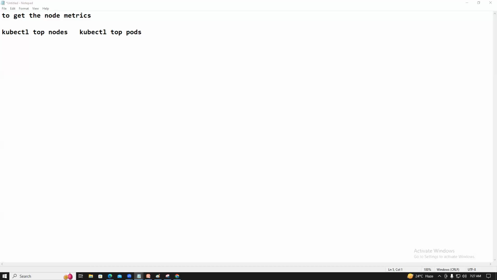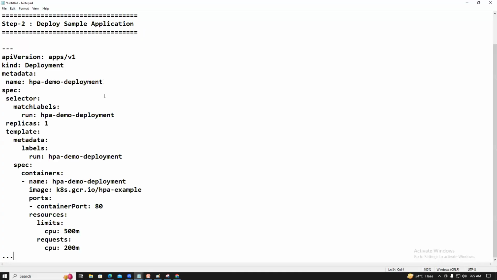So the deployment file, guys. A sample application, deploy the sample application. The API version, the kind equal to Deployment, metadata, name HPA demo deployment, spec, selector, match labels.